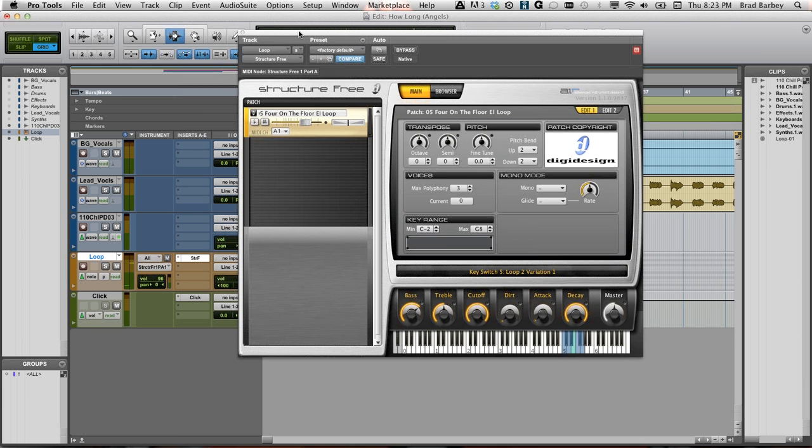Now check that out. This is a little further in, but there's key switches set up in this sample. So look, if I play this, typically your C3 is going to be the original sounding sample. But look at these keys down here that are blue. Those are key switches. So these are the loop variations.